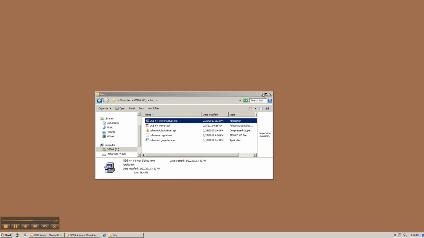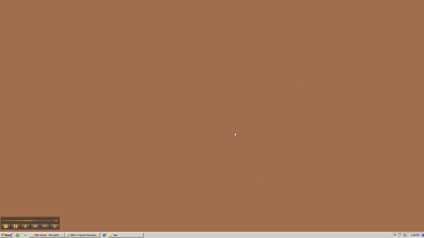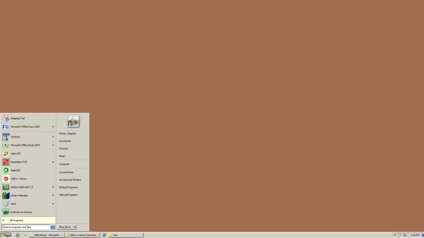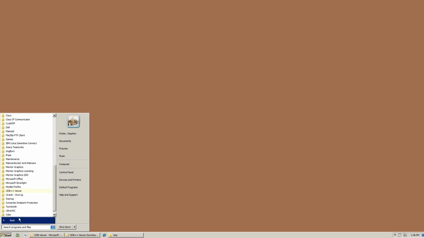Now we can put our temporary directory away. And notice the evidence of the installation. If you go to the Start menu and you click on, you'll notice there's an ODB++ Viewer in the list, but further under All Programs, there's an ODB++ Viewer which has an uninstall function. It also has a user's guide.